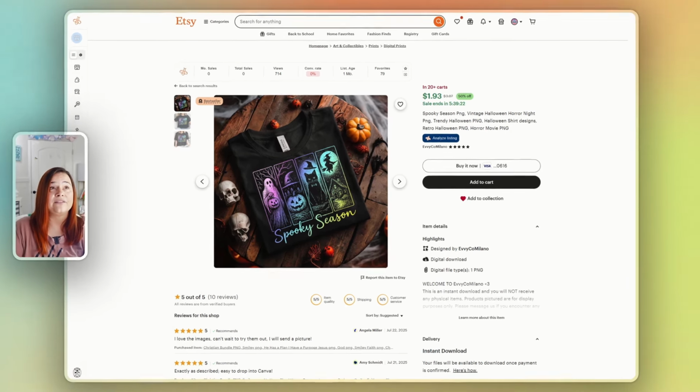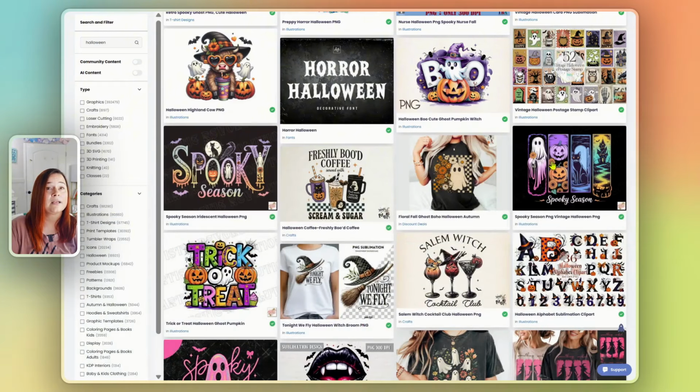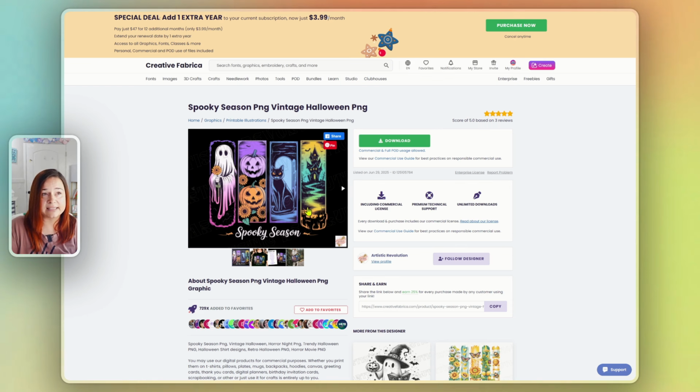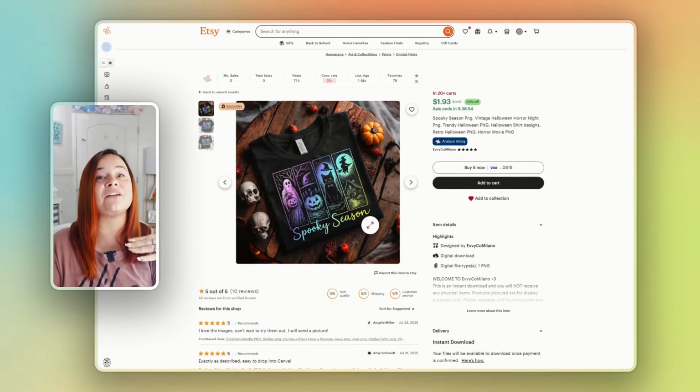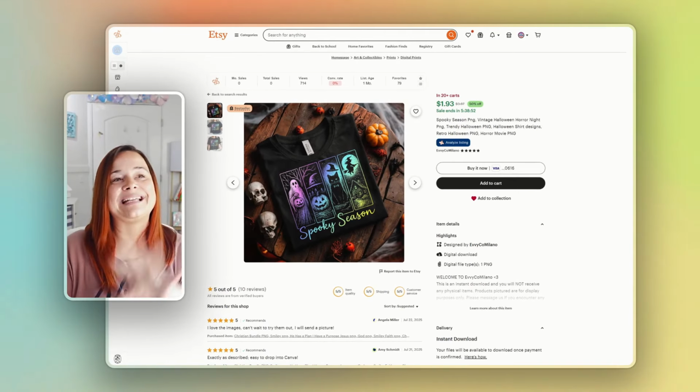So if we went to Creative Fabrica, you can see that we have a design very similar right here. Now it's not the same design, but you could see how similar it is. So let's go, I think it's this one right here. We'll just flip back and forth. We have a ghost, pumpkin, cat, haunted house, spooky season, okay? So if we go here, we have ghost, pumpkin, cat, haunted house, spooky season. You see how they're very similar, but they did it different.